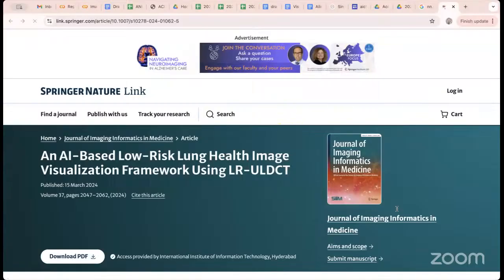So Rajesh, I'm providing a link in the chat box where you can look at how to conduct research in the medical domain with a significant contribution. Okay. You can see that? I have shared a link. Yes, a Springer Nature link.